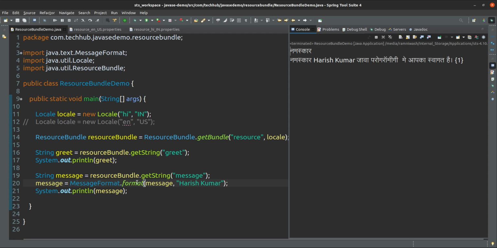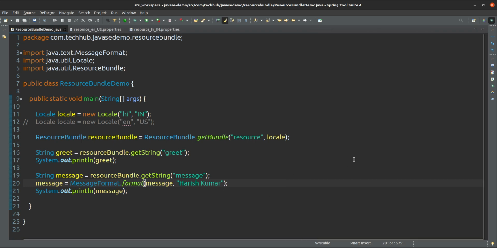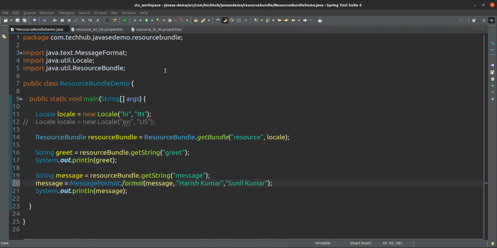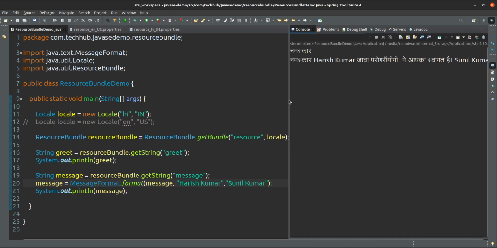run this one, it is not formatting the value for the other one, because you have resolved the first position param in this format method. You have not resolved the second param. So how will you resolve the second param? You have to give another param here. You can give another param here like anything, Harish Kumar, Sunil Kumar, anything. So it will be resolved now. Yes, it is resolved. The second also is resolved here.